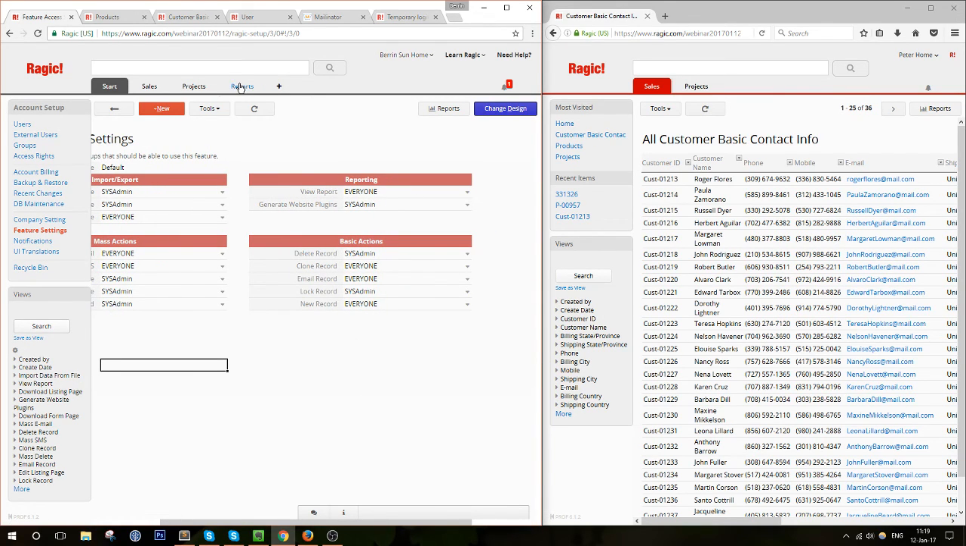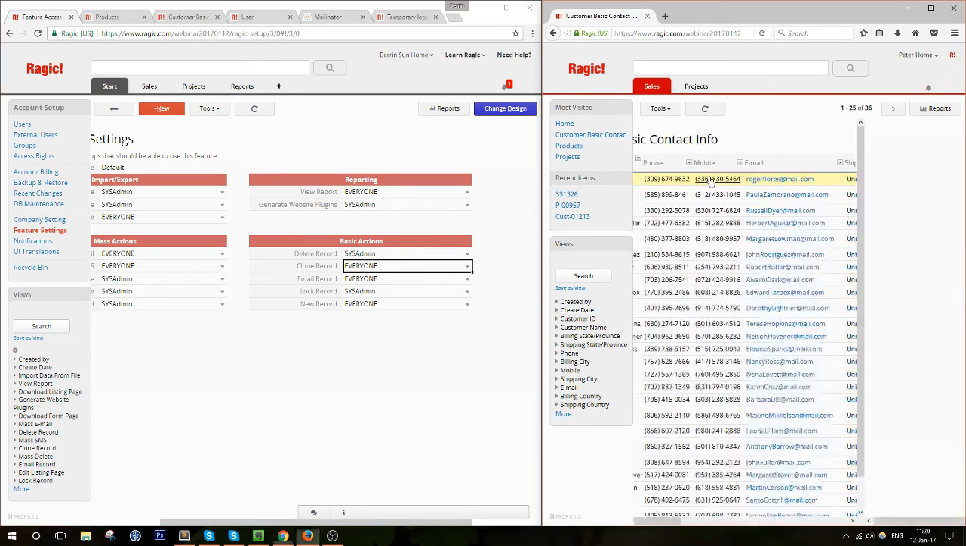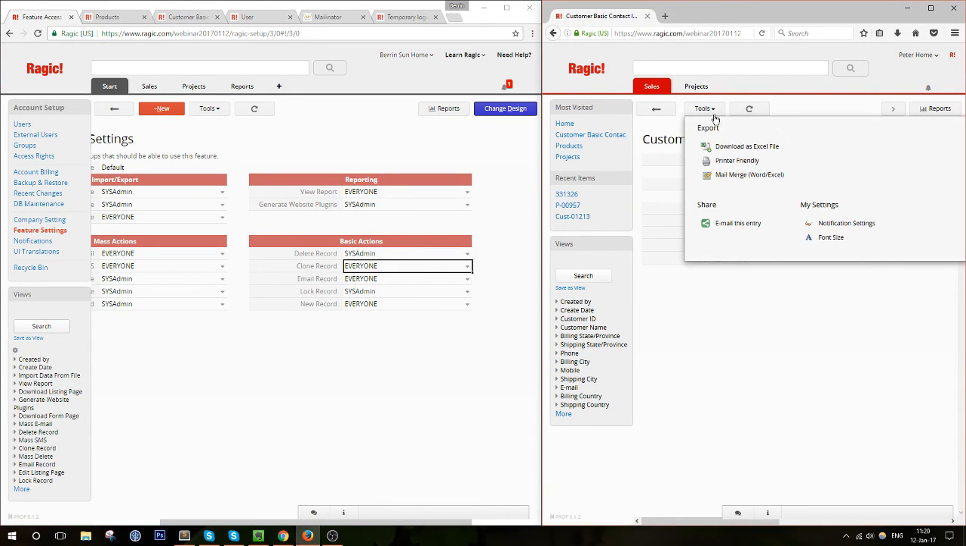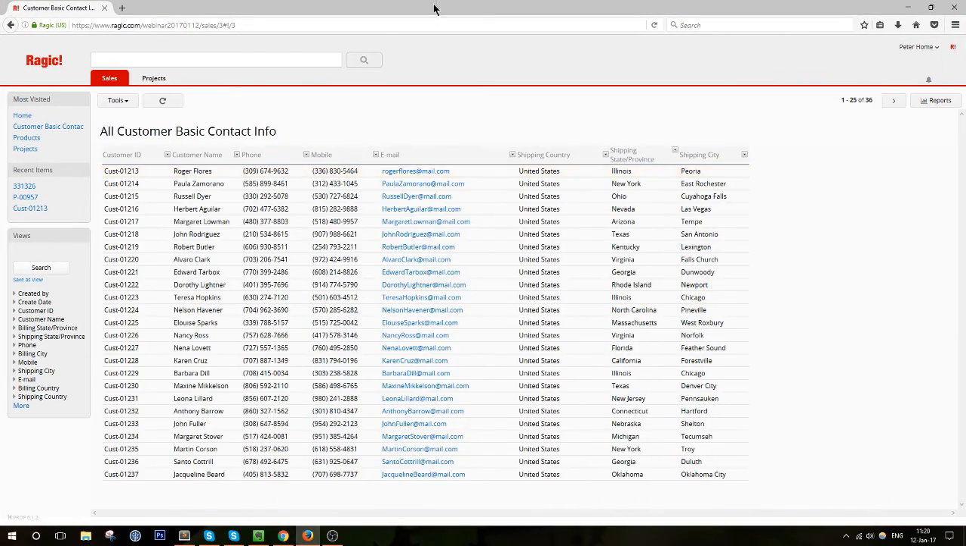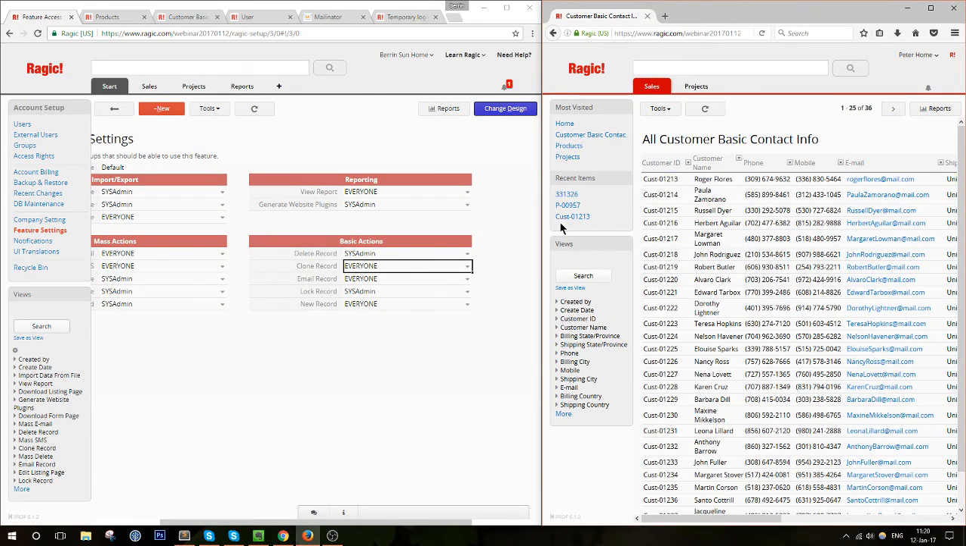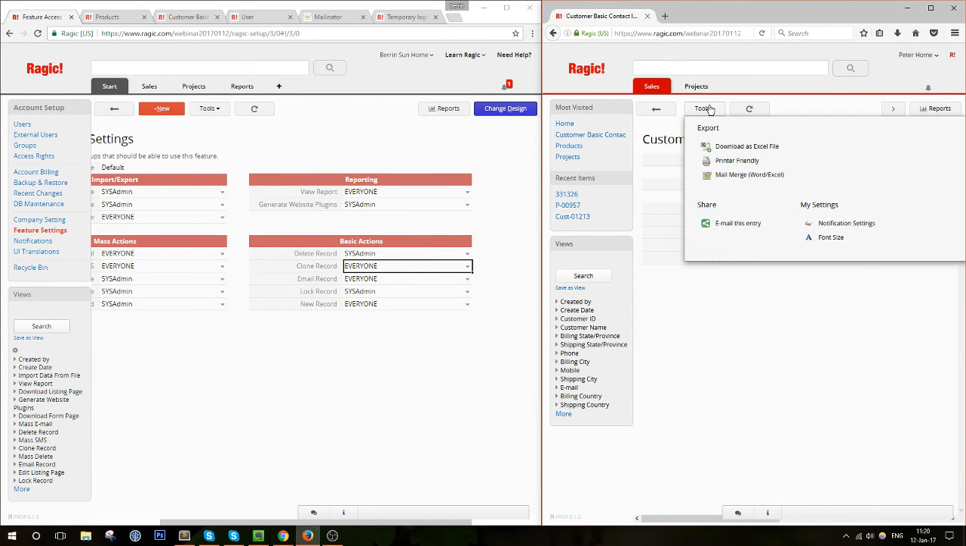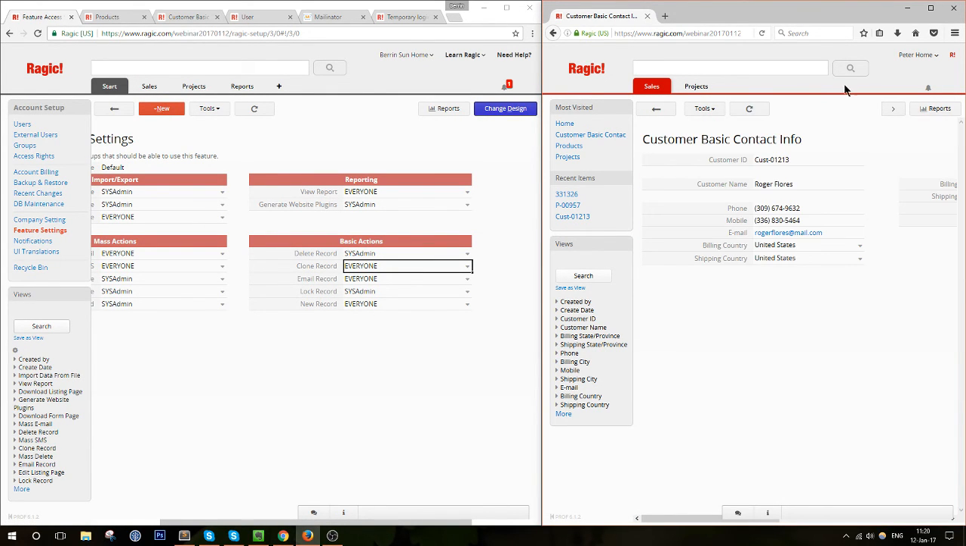Viewing reports under here is for everyone. Generating plugins, which is embedded versions of your sheet, is for system administrator. And again, the delete record you can change if you want to. Cloning a record is when you want to easily copy this record and create a new one with the same information. Emailing the record is for everyone as well. So cloning is through here somewhere.